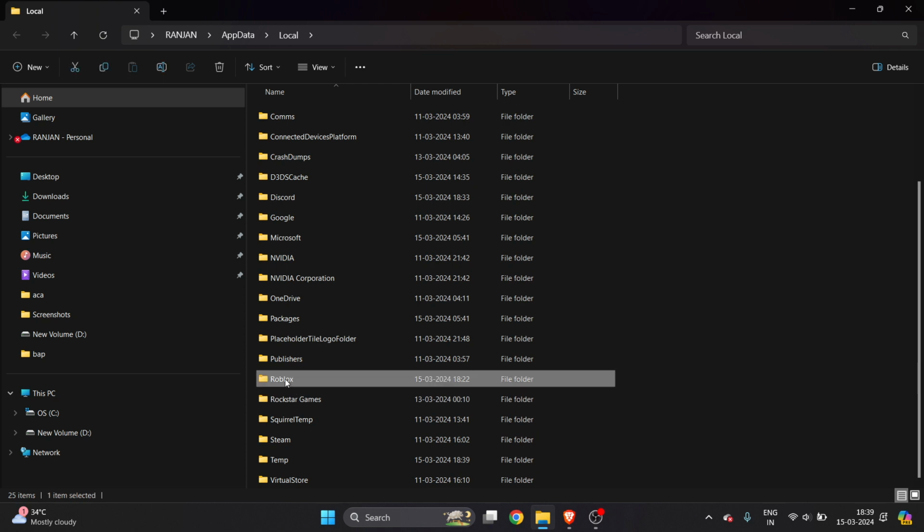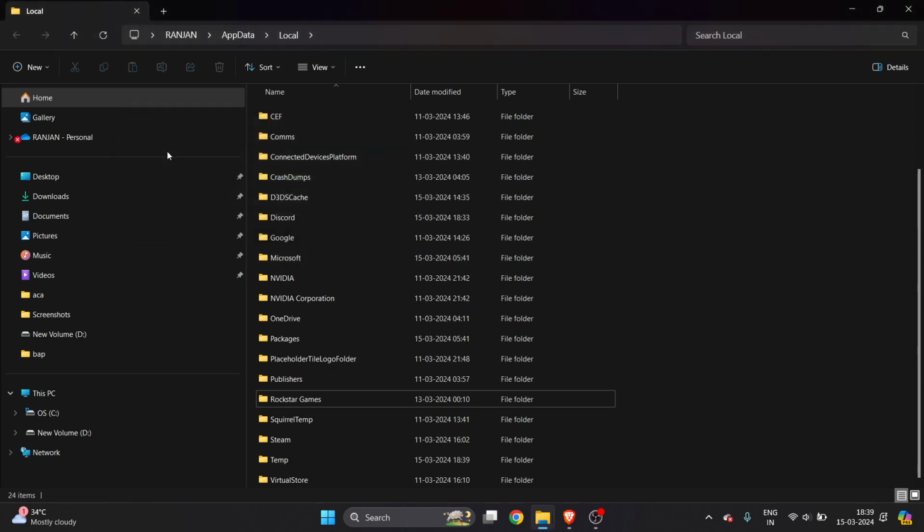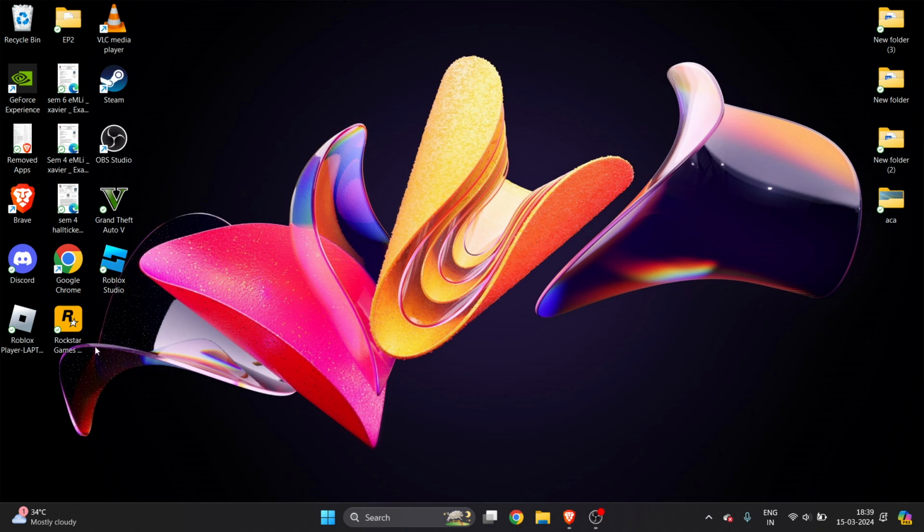Once you find Roblox, right click and delete it. It is not going to cause any issue. This will remove all the unwanted trash files and it will make your Roblox stop crashing. It just takes a few seconds, and once it's done, try to open your Roblox.